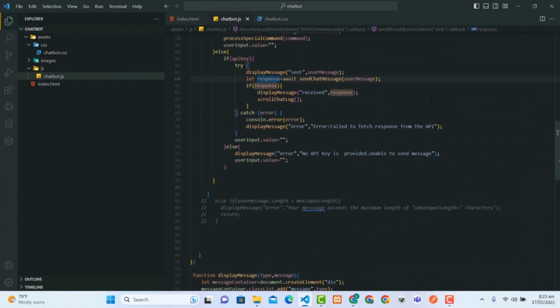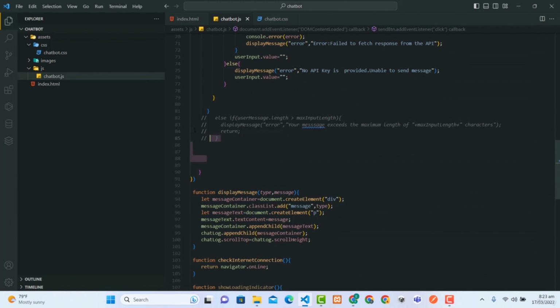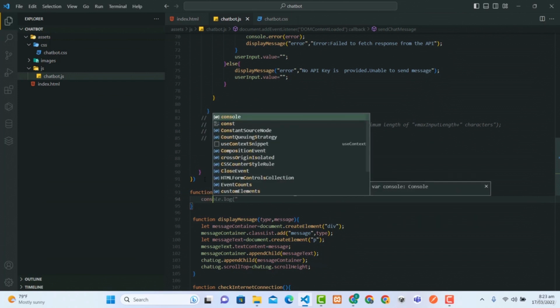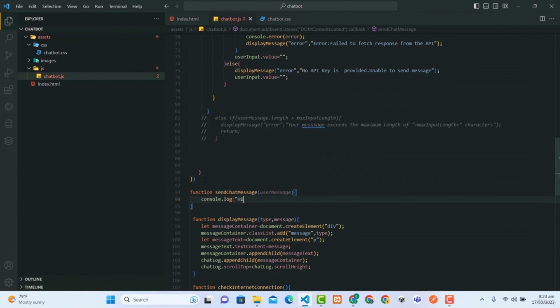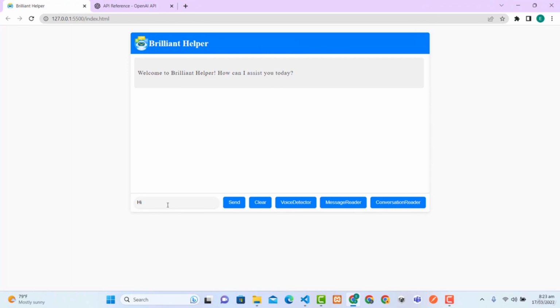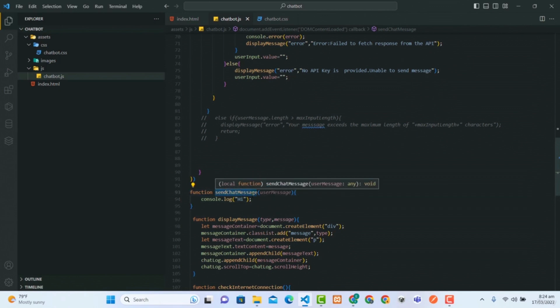So for now, let's create this function. This here will be function, then paste it here. Then I just do console.log. Okay, so now let's go and test and see whether our logic is working fine. So this one is hello or hi, then click on send. Okay, so hi. Meaning that our logic is working fine. So in the next video, we are going to create this function, send chat message.